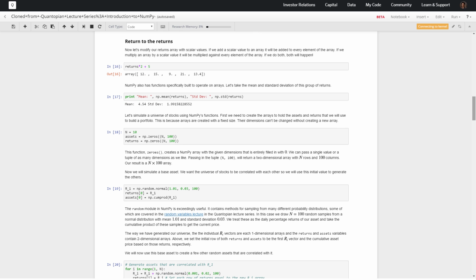So the next thing we're going to look at is returns. Now let's modify our returns array with scalar values. If we add a scalar value to an array, it will be added to every element of the array. If we multiply an array by a scalar value, it will be multiplied against every element of the array. If we do both, what will happen? So let's do this. Taking the returns from previously, multiplied by 2 plus a scalar value of 5, you notice that it will be multiplied by 2 first and then 5 added to it.